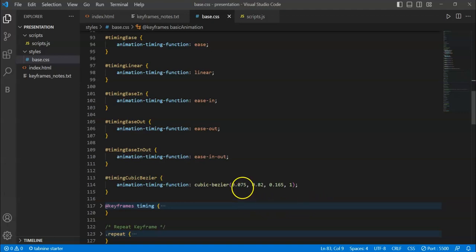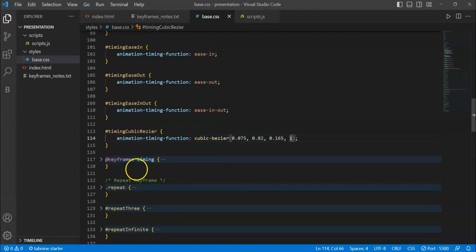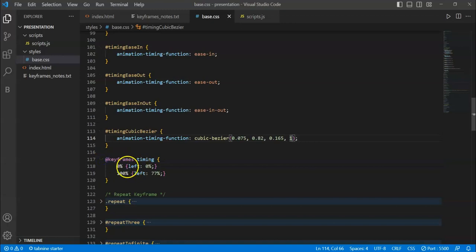In this function, you set 4 points. It says x1, y1, x2, and y2. So you can set that to any point that you would like. And this timing one just goes from the left-hand side to the right-hand side. We'll show an example.